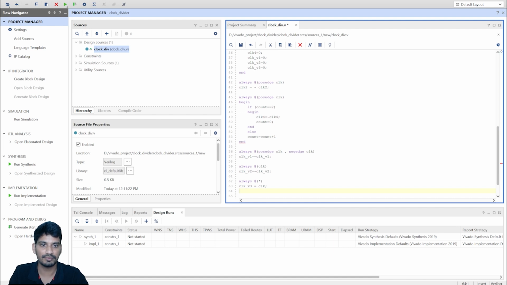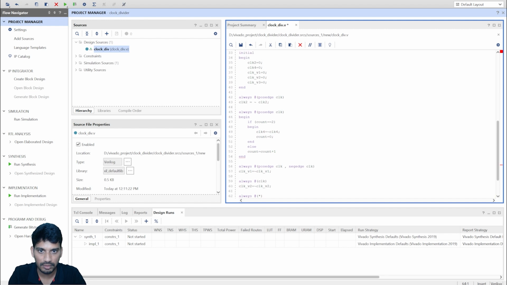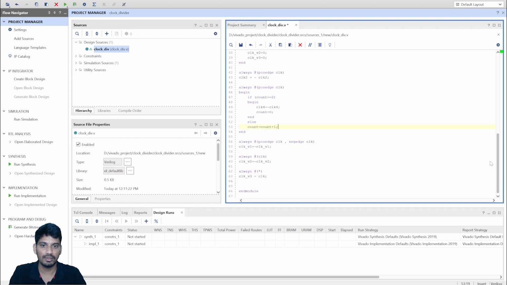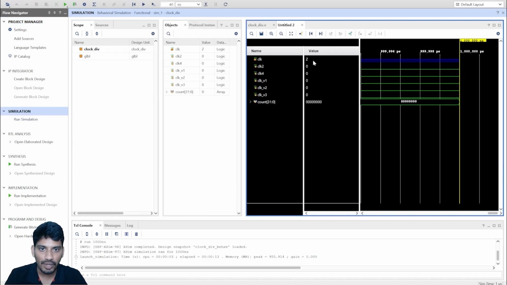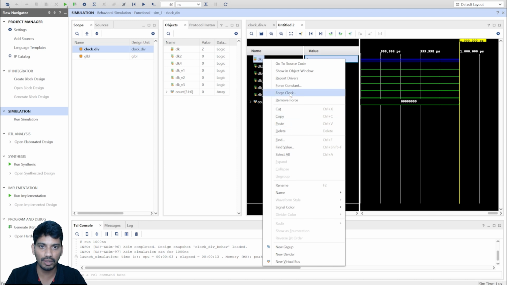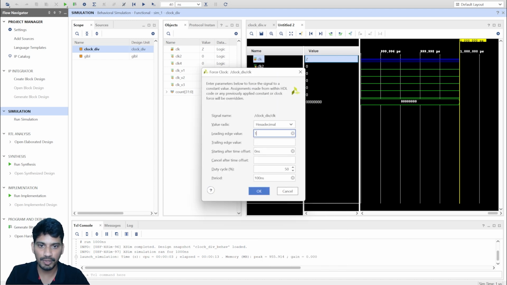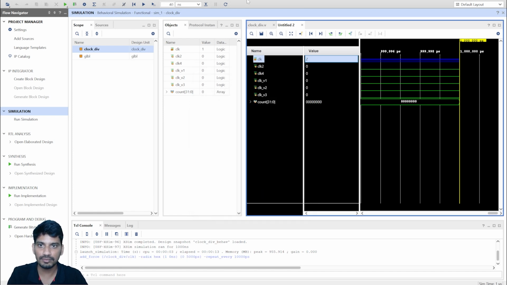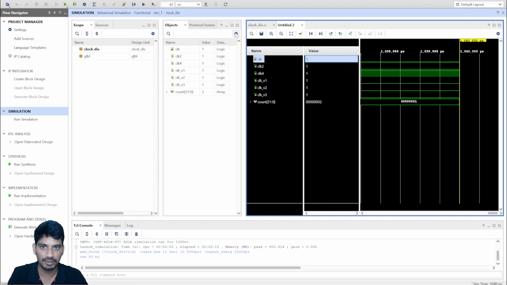Any error? There is an error here. We haven't used a semicolon. Okay. Now it's done. Let's simulate this. Since we haven't assigned anything, it is in high impedance state. Now let's force the clock using force clock. My leading edge should be 1 and trailing edge is 0. I want a 50% duty cycle and I want a time period of 10 nanoseconds. So let's run it for 40 nanoseconds.